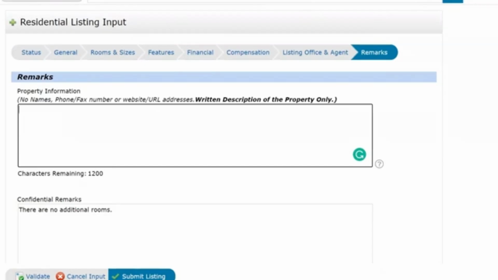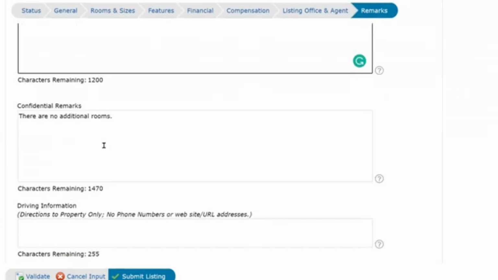You don't want to say anything about how to access the property. This is all public facing information. If the property is vacant, you never, ever, ever put that in the public remarks section. So check out the document that I provided to you guys for listing remarks, do's and don'ts. And then, of course, you've got your confidential remarks, do's and don'ts.